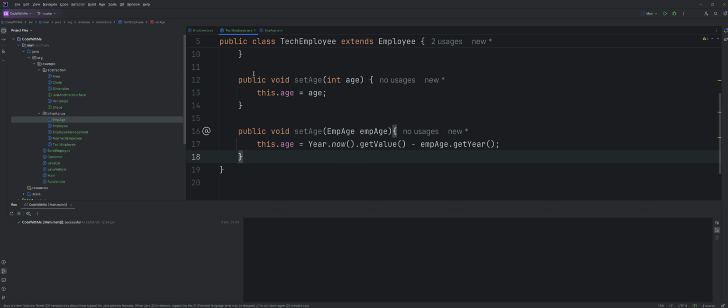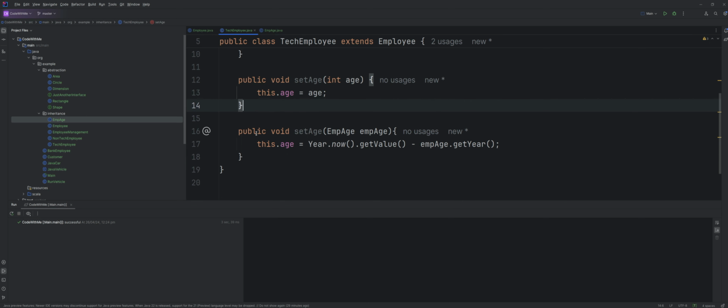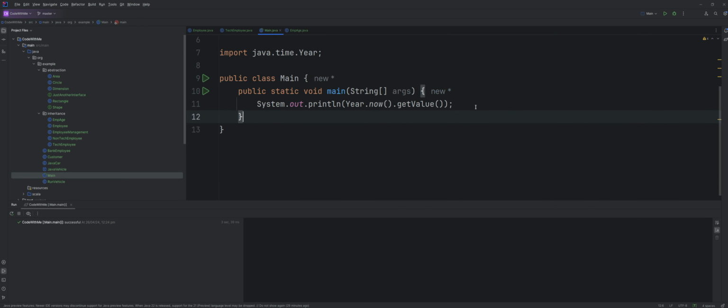Basically, when the class compiles, it will understand that there are two methods accepting two different parameters. So based on the type of parameter I pass, it will invoke the appropriate method. Let's say I want to go to my main class and print out the year as well, to let you know how this prints out the result. It will be 2024 anyways, but let's look at the main picture.